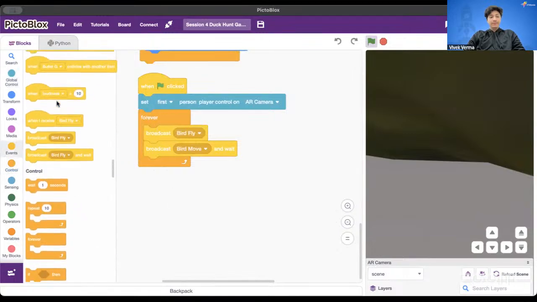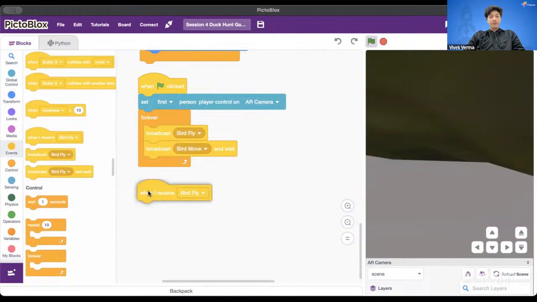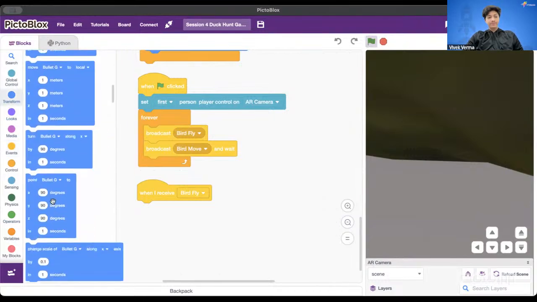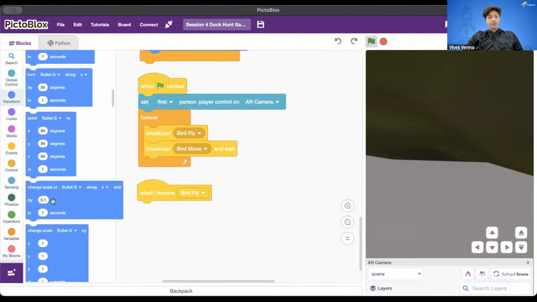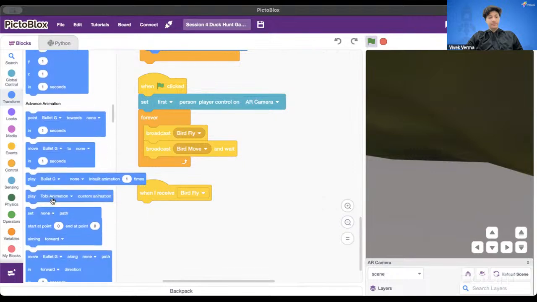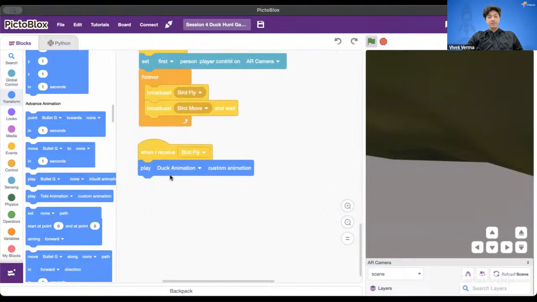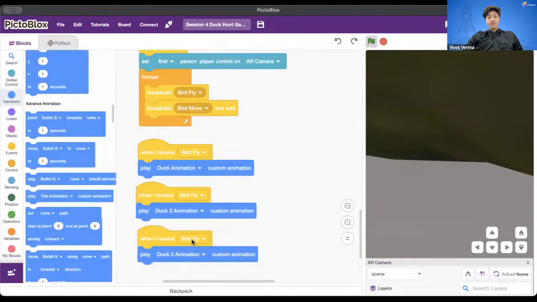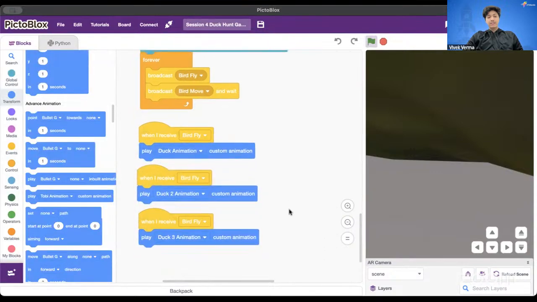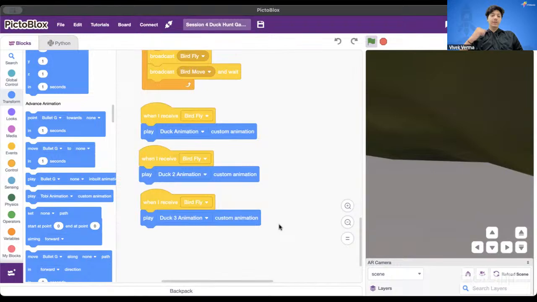Right. Okay. Now, what do I want to do? When I receive bird fly, that means I want to animate my birds and make them look like they're flying. So for this, I will go to transform, animation, play duck animation. Same way, play duck animation for the second duck. Same way, play duck animation for the third duck. That's it. Right? This will keep on playing the duck animation.